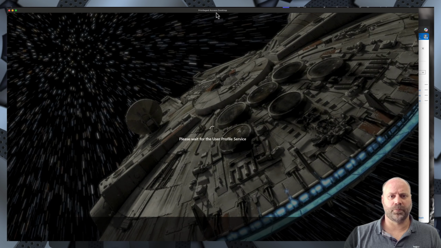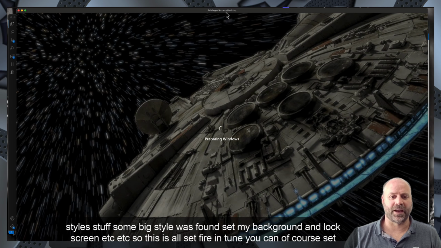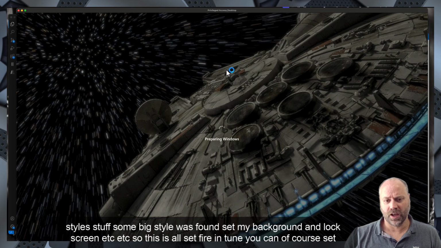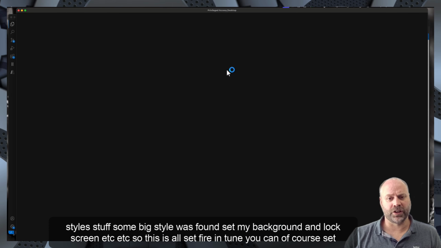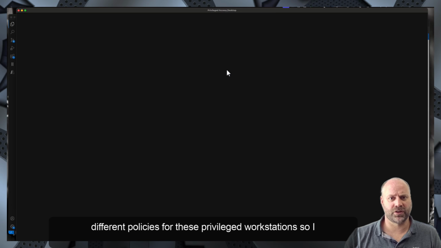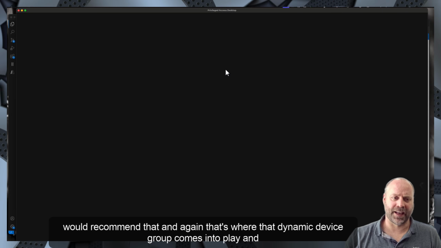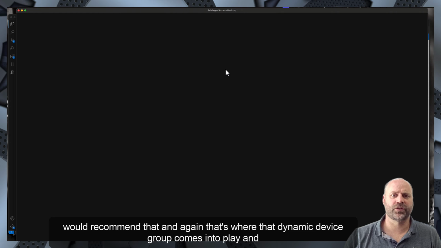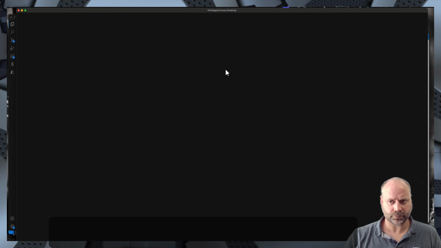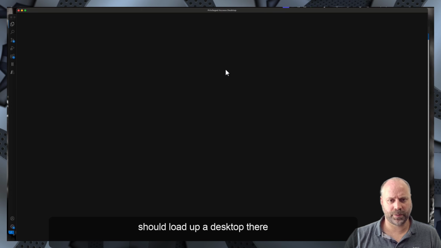Well, there you go. So I've got some Star Wars stuff because I'm a big Star Wars fan, set as my background and lock screen, etc., etc. So this is all set via Intune. You can, of course, set different policies for these privileged workstations. So I would recommend that. And again, that's where that dynamic device group comes into play. And it should load up a desktop.